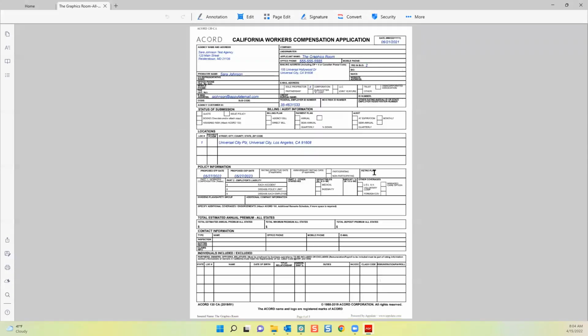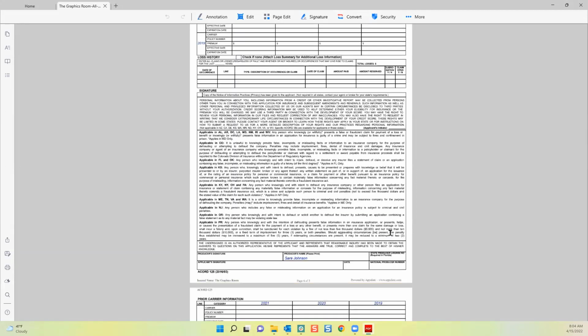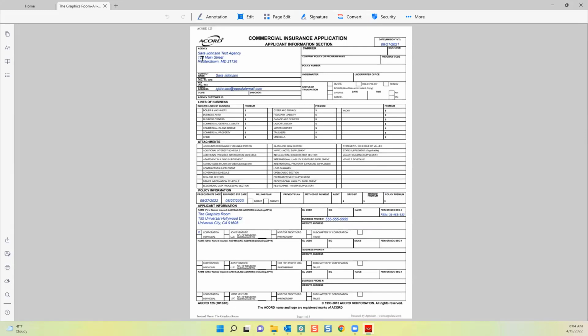If I keep scrolling, I also have a 130 attached to it, and that's because we are quoting work comp for Employers today. You can see that my ACORD form is completed with all of the data I've already entered. Now, I want to get this data into Appulate so that I can submit to Employers and not have to rekey any of the duplicate data you see here right now.